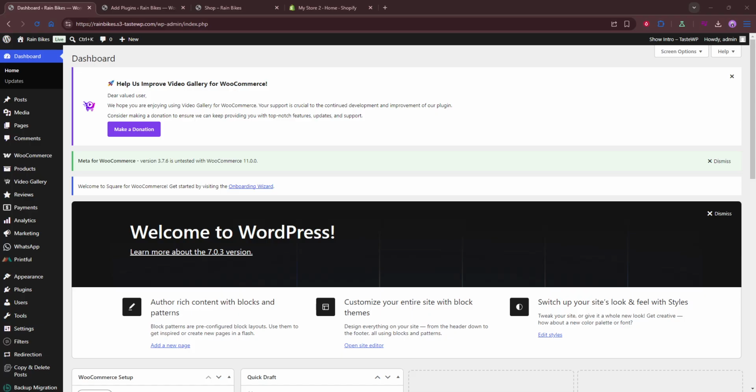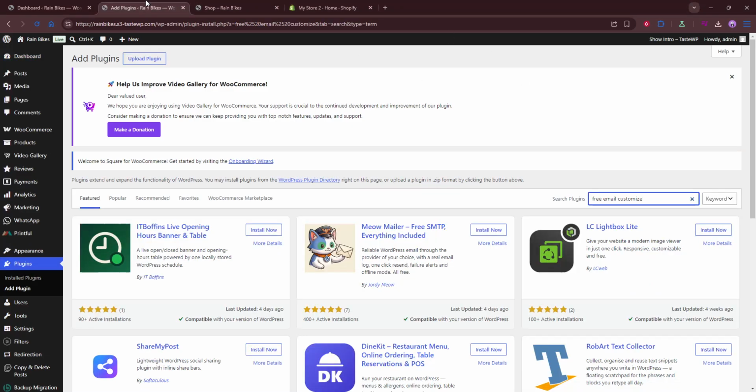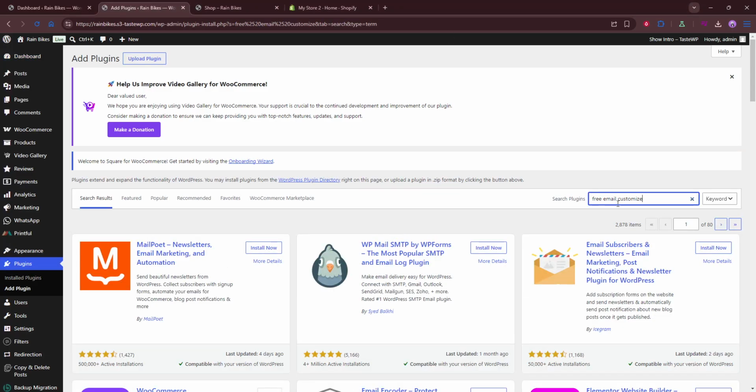Once you're inside the dashboard, go ahead and install the free email customizer plugin shown in the tutorial. Make sure you're choosing the correct plugin version so the interface matches what you see on screen. After the plugin finishes installing, activate it. Activation is what makes the plugin available in your WordPress menu and allows you to start customizing your WooCommerce emails right away.